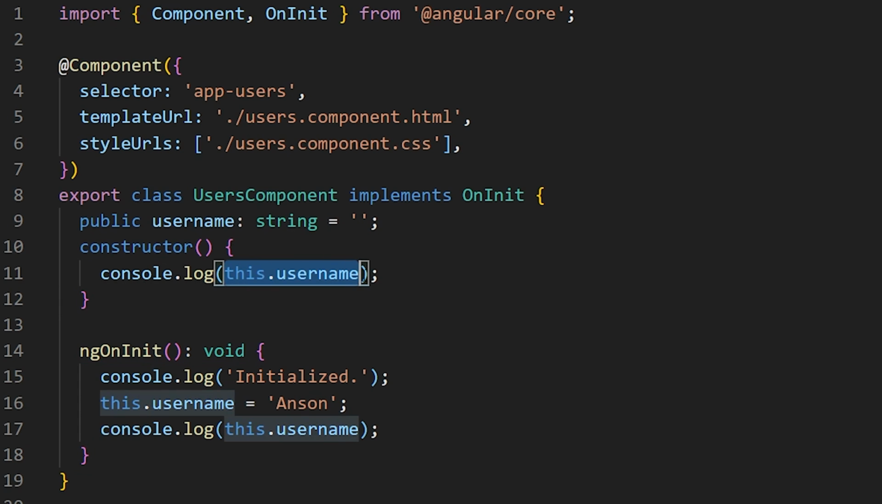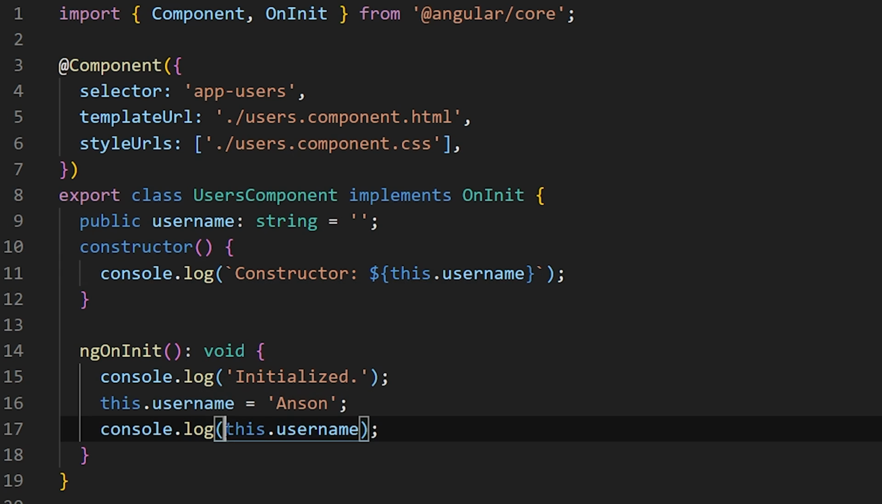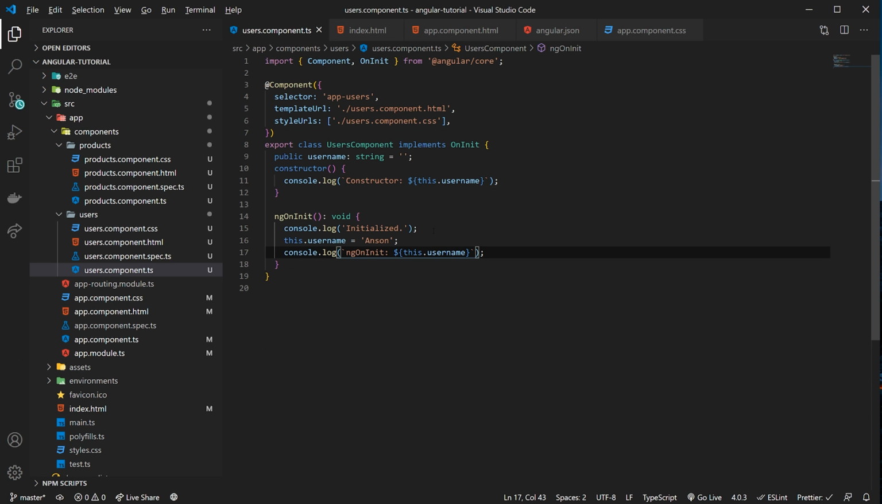So let me make this a lot nicer. I'll use template strings, so constructor, just so that we can see this a lot better. And we'll do ng on init. All right, let's see what happens.